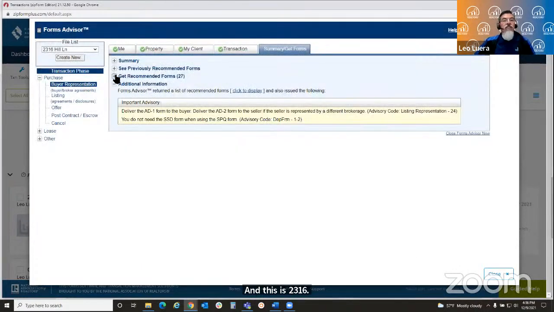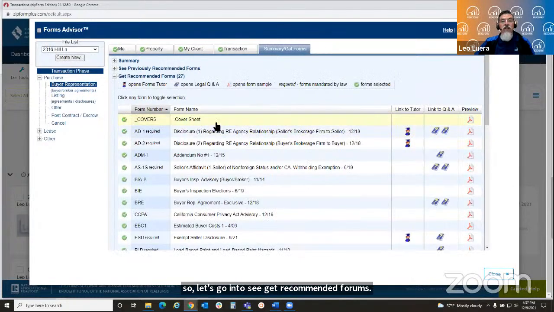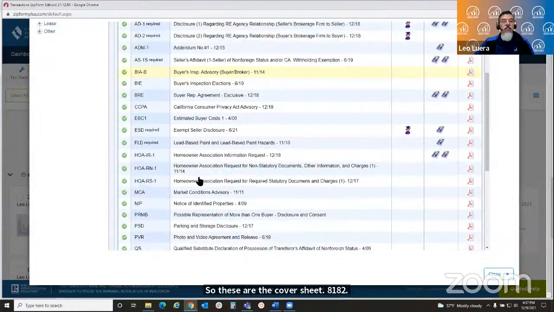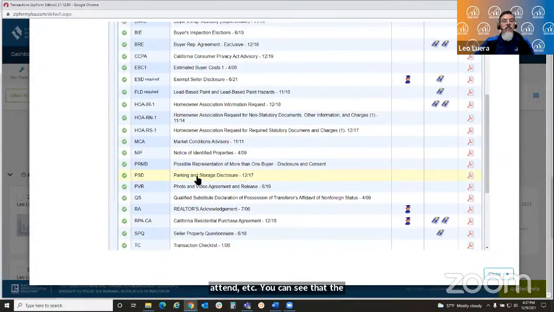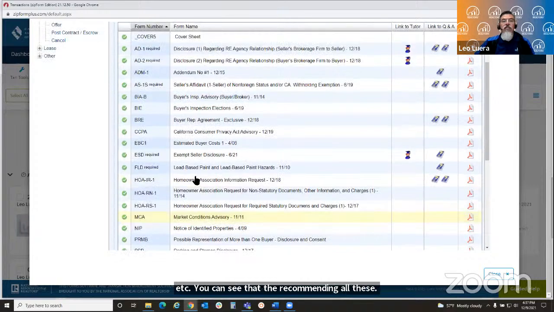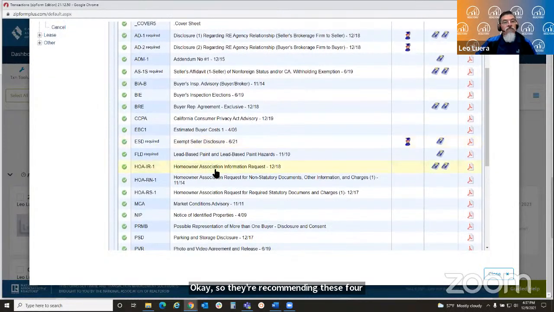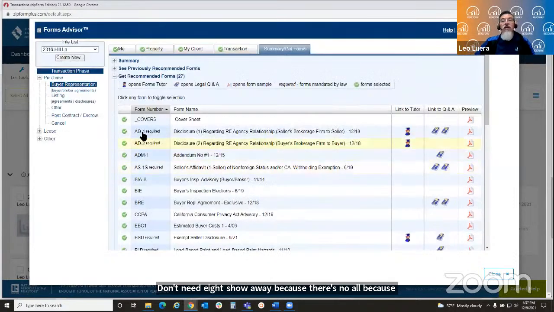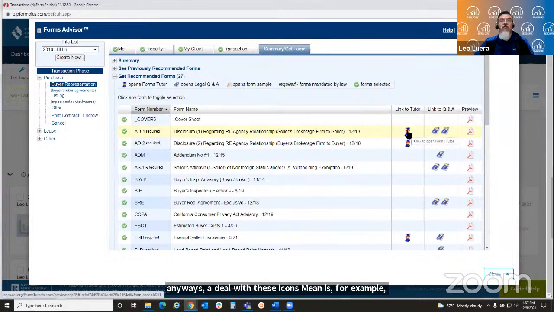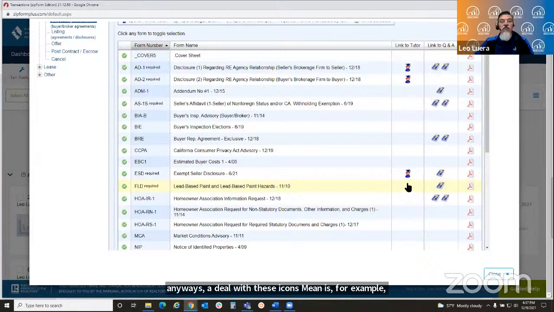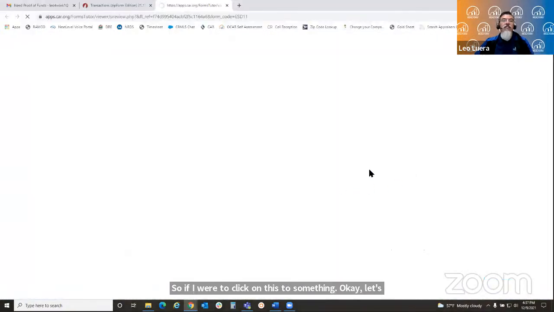So let's go into get recommended forms. These are the cover sheet, 81, 82, addendum, etc. You can see that they're recommending all these. Okay, so they're recommending these forms. We don't need HOA because of the way I answered the question. Okay, so anyways, what these icons mean is, for example, this is a link to Forms Tutor. So if I were to click, let's do something. Okay, let's do that one, ESD.